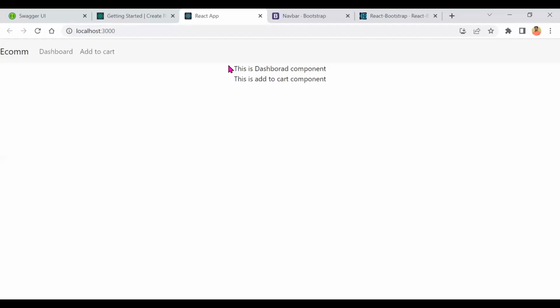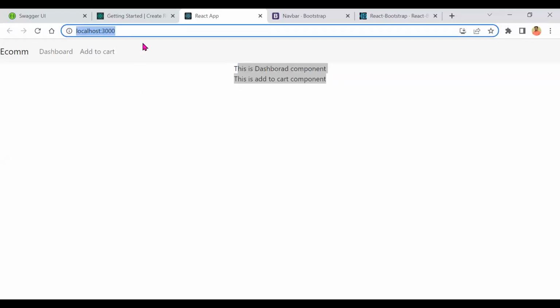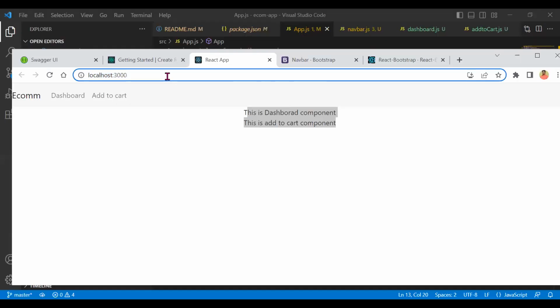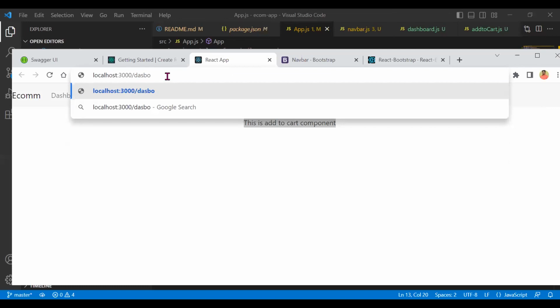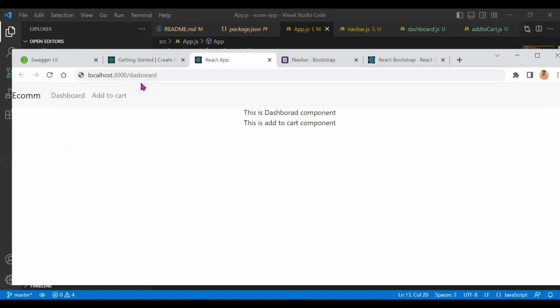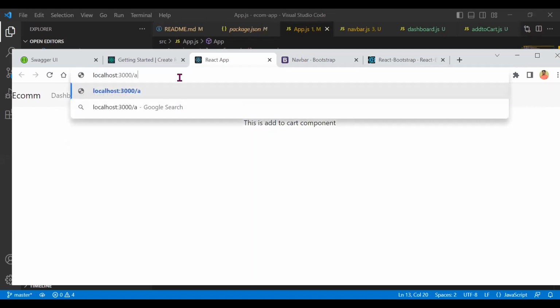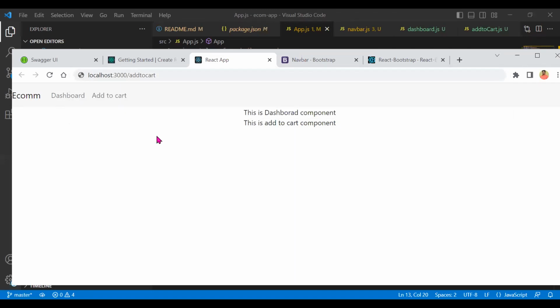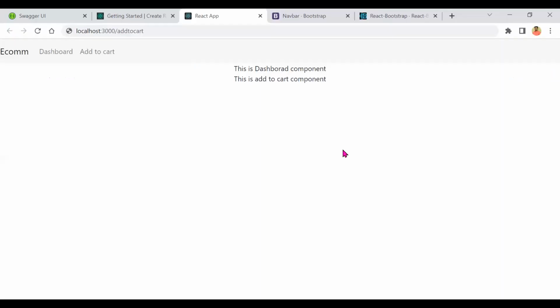You can see both components are showing at a time, but we don't need to show add to cart and dashboard together. I want my dashboard component to show only when the URL, after localhost 3000, is updated to dashboard. And if the URL is add to cart, only the add to cart component should be shown. So I have to make that functionality, and for that I have already installed React Router DOM.